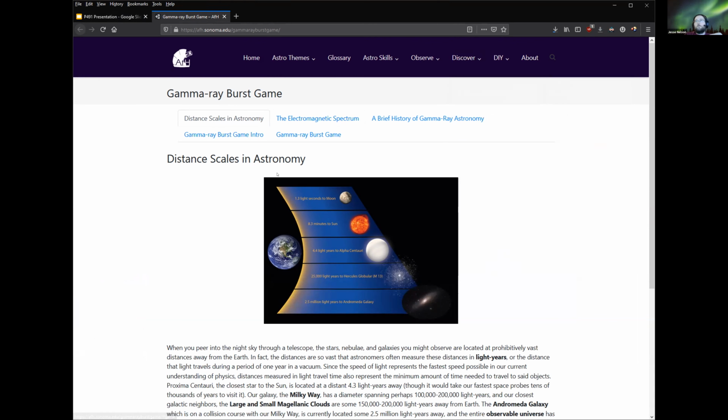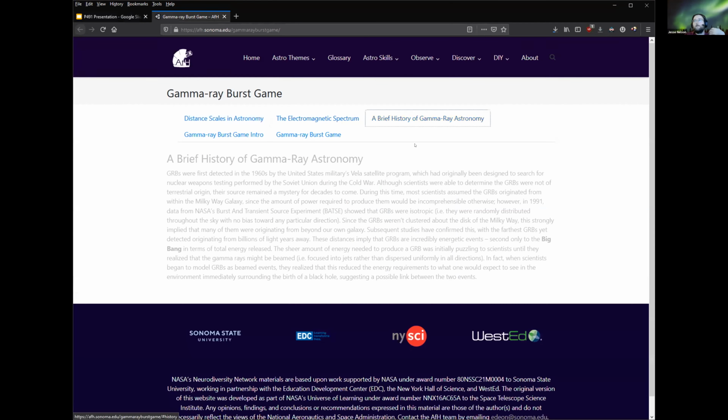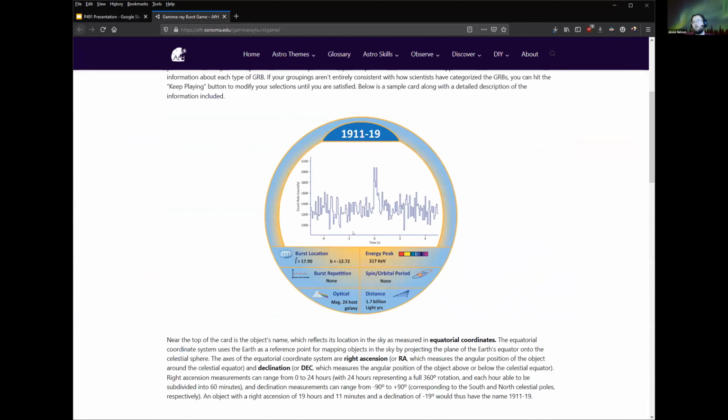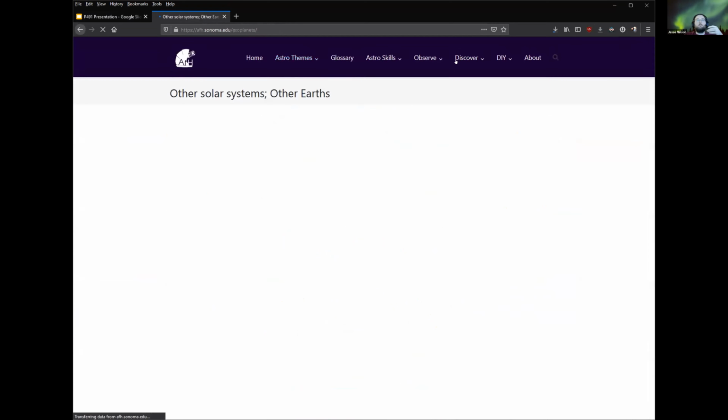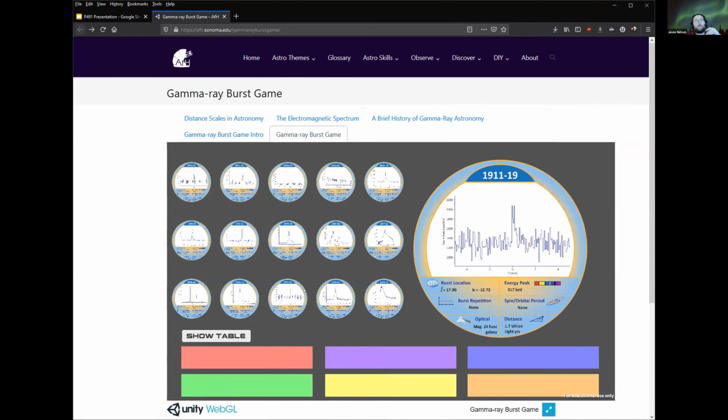This just goes over some of the background material that I've already told you. We teach them how to interpret, because this is intended for high school students. We don't necessarily expect them to have a lot of astronomy background. So we teach them the basics, like how to interpret distance scales in astronomy, how to interpret the electromagnetic spectrum. We give them a brief history of gamma ray astronomy and explain what's on all the cards like I just went over. And then we have the game itself.